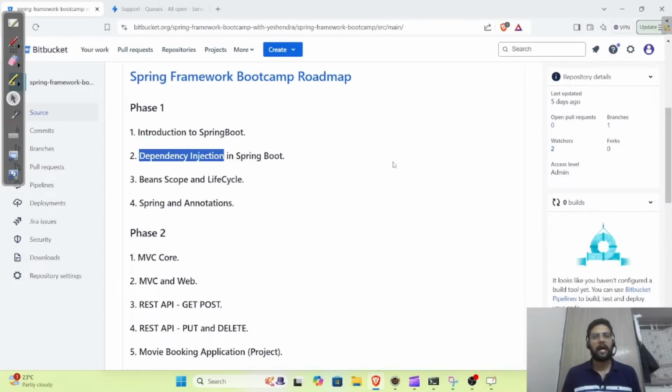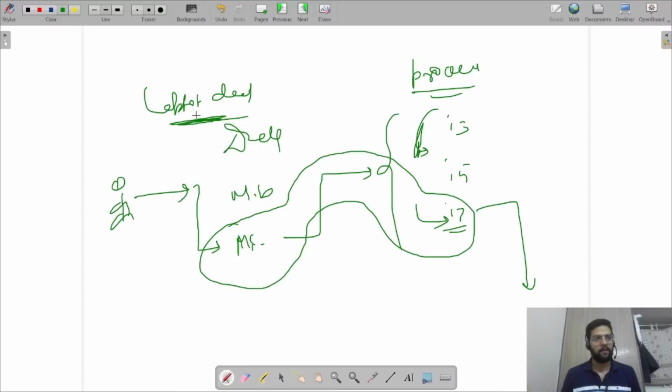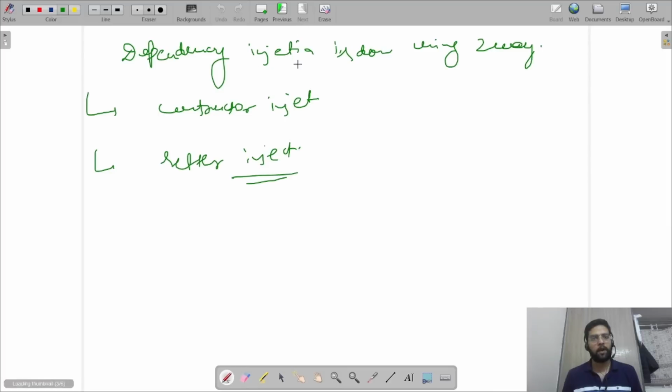Okay, so in the last video we have seen complete dependency injection in Spring Boot. We have seen a great real world example, we have coded it and we have injected the processor dependency, that is i3, i5 and i7. Now we have done this job using constructor injection. As I told you, dependency injection is done using two ways, constructor injection and setter injection. In this video let's see the setter injection.